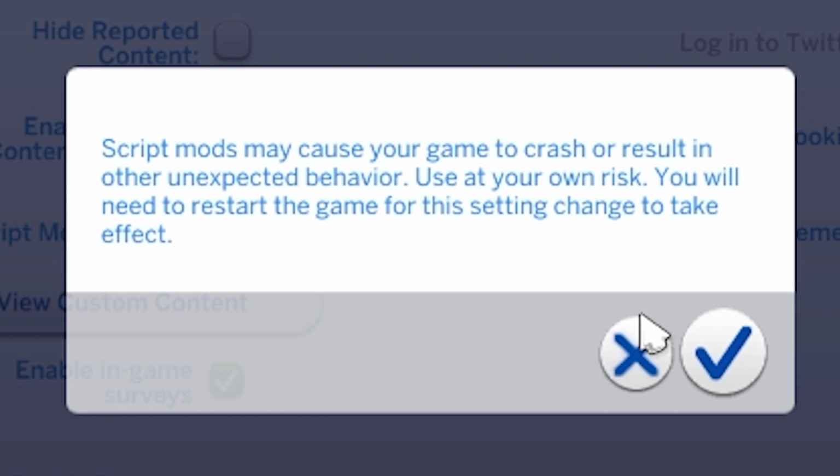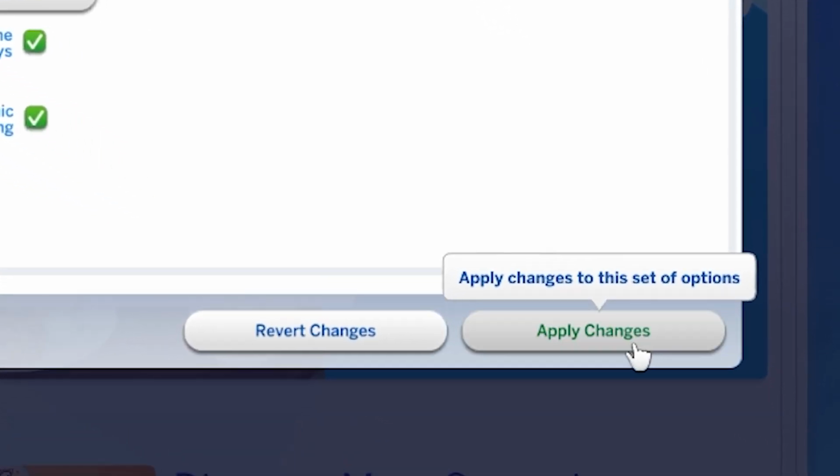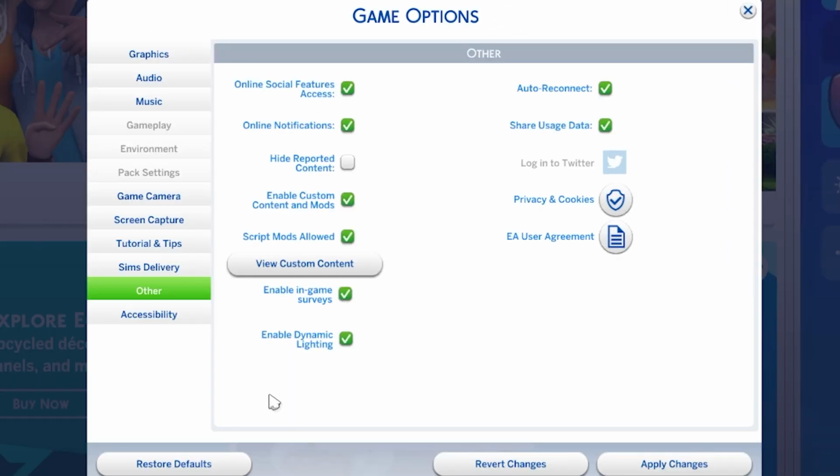You're going to get a message here that says script mods may cause your game to crash or result in other unexpected behavior. This is just a use at your own risk warning message from EA, so just press this check mark. Now we're going to go down to Apply Changes, and everything should be all saved and ready to go, and we're going to need to restart our game in order for these changes to take effect.